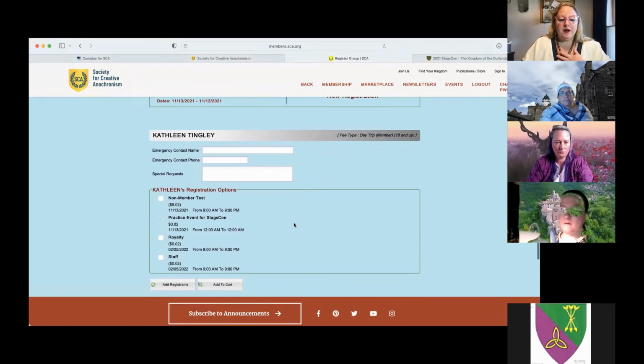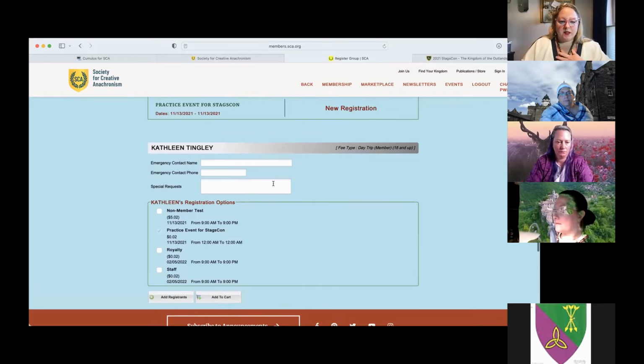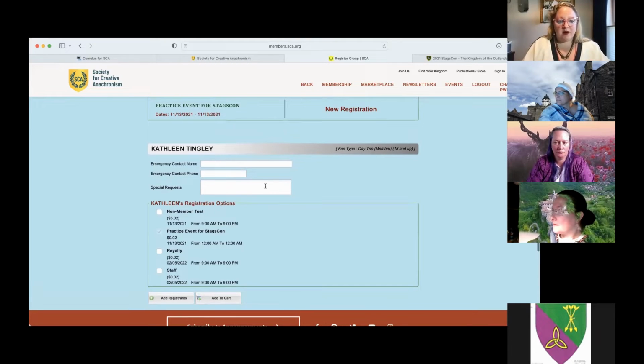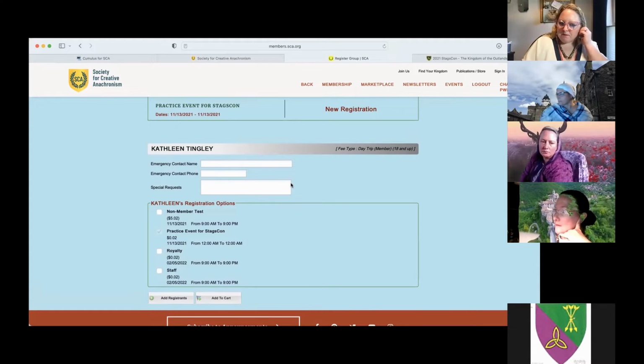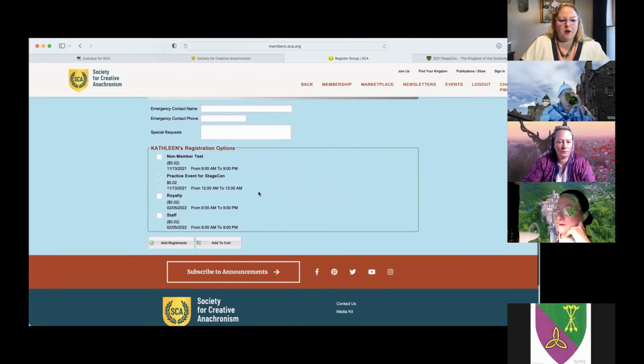Now here's the fun part. You can put an emergency contact in if you want. At this time, we're not requiring it. This special requests box comes up by default, and I'm not sure if we get any information from that at all. I think it's in a document that we don't really look at at this point. And because we don't have any feast requests right now, we're just leaving this blank at the moment.